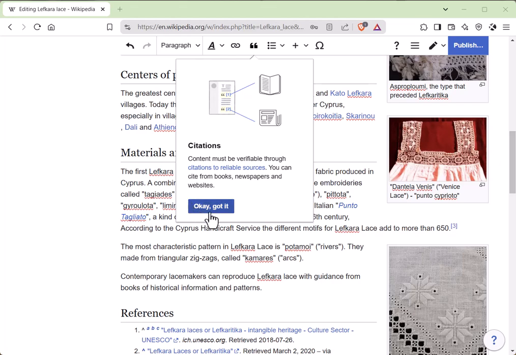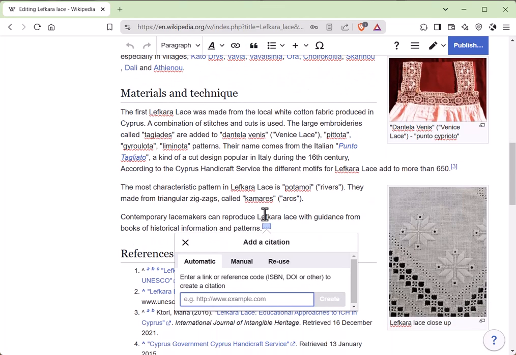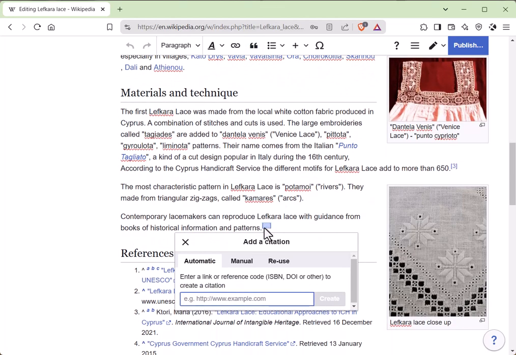You might not see this in the future, but it's a way to emphasize that you should be using reliable sources and not just something you saw on a social media site, for example, or something that you heard from another lacemaker. That's not the kind of citation that they're looking for. They're looking for a verifiable source, like a book. So that's what we're going to put in here today. So I'm going to click OK, got it. And here it offers me the place where my cursor was to add a citation.